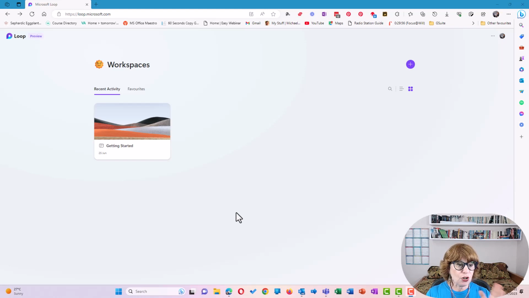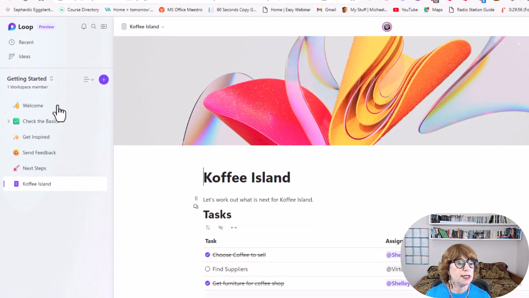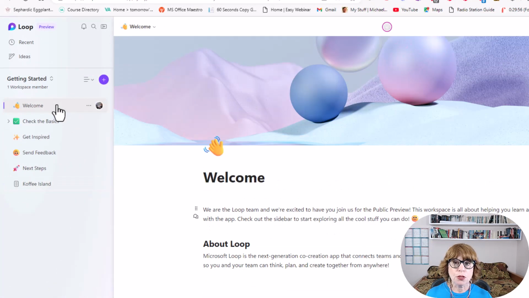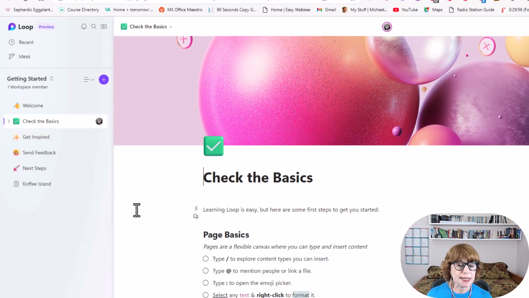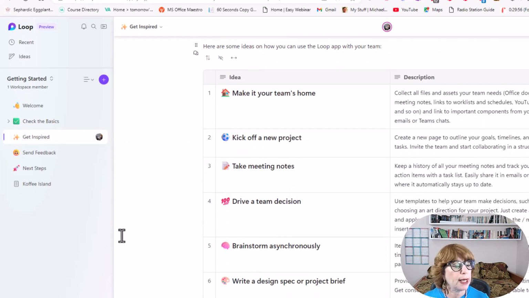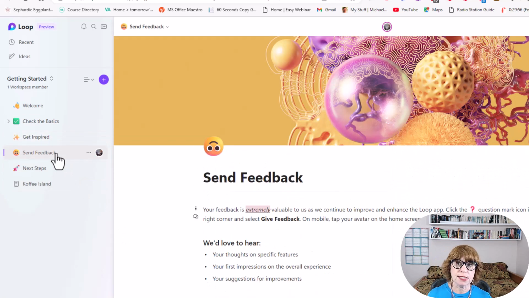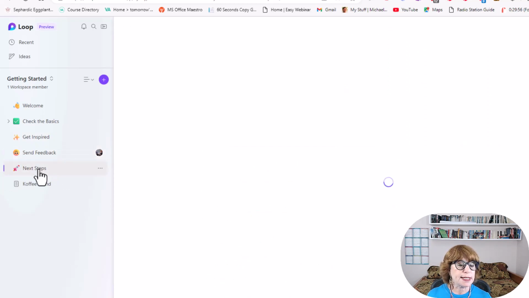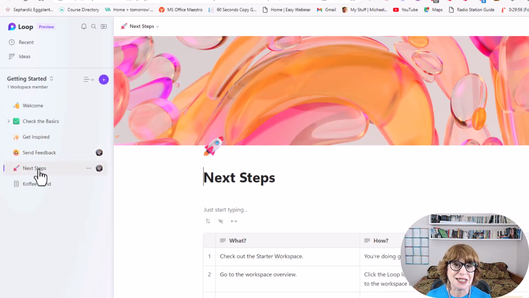I've logged in, and online I have workspaces, and I have my getting started workspace. So the very first time you log in, this is what you're going to see. If I go into it, you'll see that it's made up of several pages. The welcome page, giving you some information, your basics that you can check, some inspiration, things that you can do, what they would look like, some feedback if you want to send feedback, and your next steps, which are basically to go and test it all out.